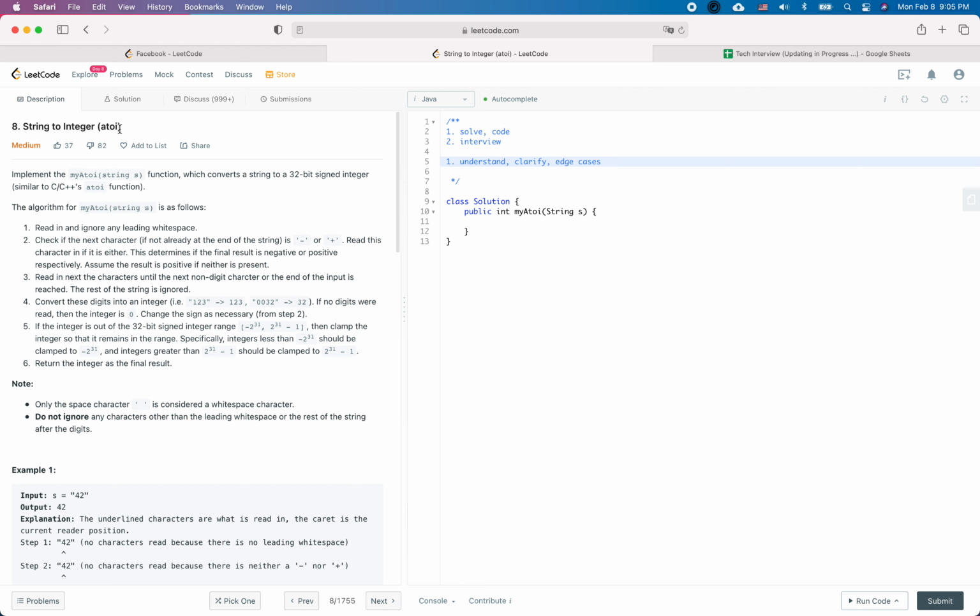String to integer, a to I. Implement the myAtoi function, which converts a string to a 32-bit signed integer. The algorithm for atoi is as follows. Read in and ignore any leading white space. Check if the next character, if not already at the end of the string, is minus or plus. Read this character in if it is either. This determines if the final result is negative or positive, respectively. And assume the result is positive if neither is present.